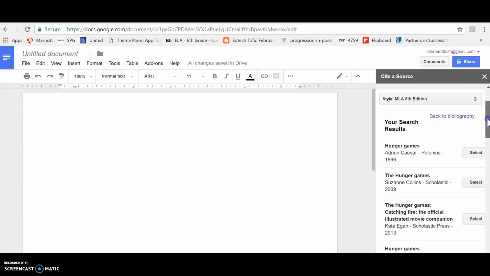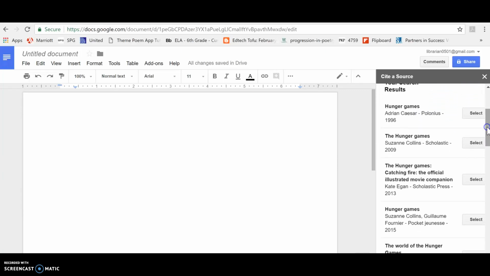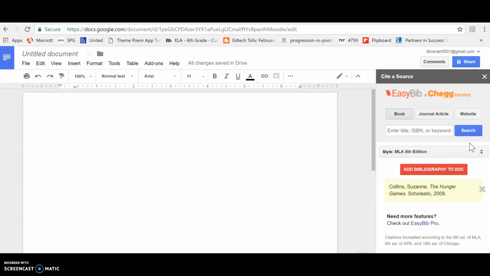I scroll down to find the exact citation that I'm looking for. I'm looking for the Hunger Games, Suzanne Collins, Scholastic, 2009 citation, so I push the Select button. I then push the red Add Bibliography to Docs button, and my bibliography has been started.